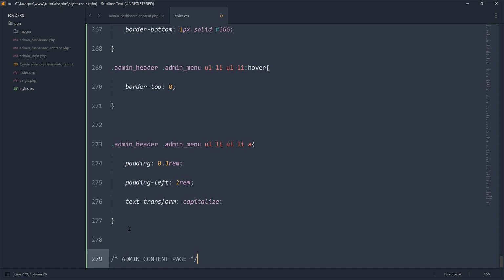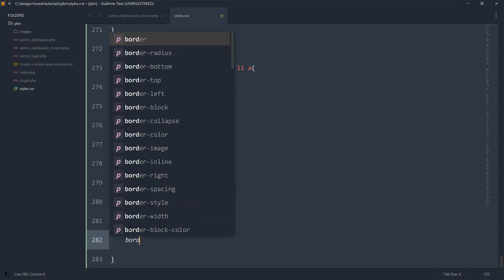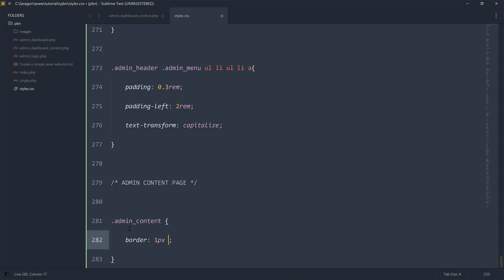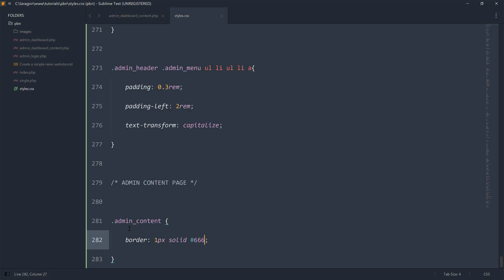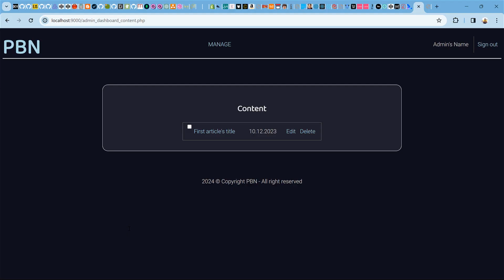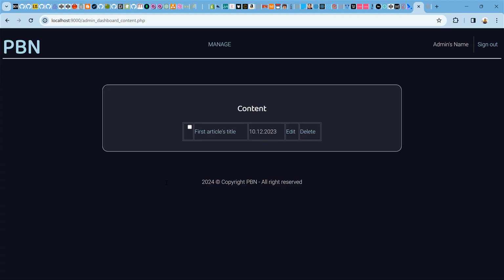and then I can start the table. So the first thing I would like to have is the table border should be 1 pixel solid, and we use the same color code 666. Great. And then after that, it means I will also have to color the TDs. So if I do this and then the TDs, this means all the cells should also have a border.